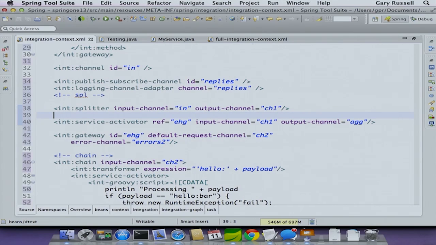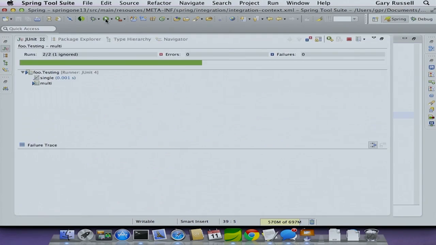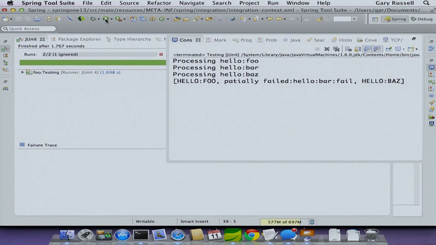Channel 1 is the input for the service activator, which references the gateway, which then sends it to channel 2. Then the result of the gateway will go back to the service activator, and its output channel is the aggregator. So now if it's a success or a failure, we're going to handle it. And there we go. Hello foo, partially failed, hello bar fail, hello baz.